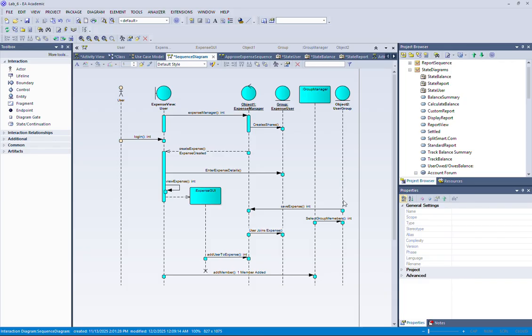And then the expense will be saved in the expense manager, and this is when the user joins the expense. Then the user will have to save it right here in the expense manager, because this one also calculates the shares by each user based on the split and based on the details when the user enters the details.